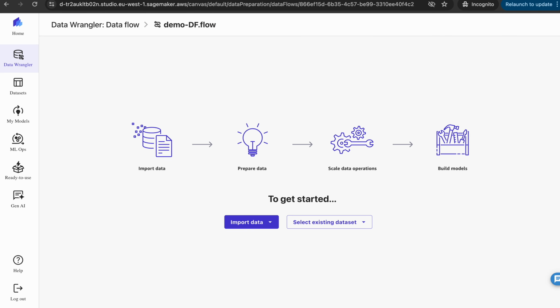So let's import our data. We've created our data flow. Now we need to import the data. The data set type is tabular data. All right, so tabular data supports either CSV or Parquet files.